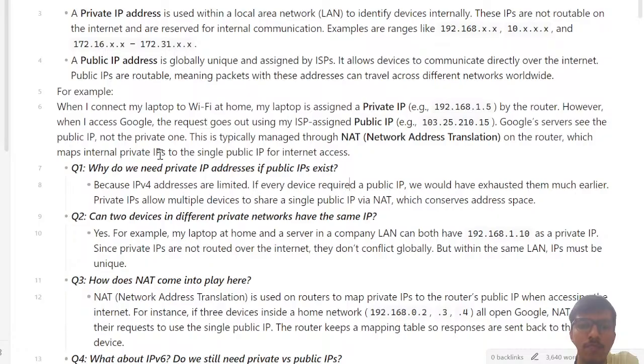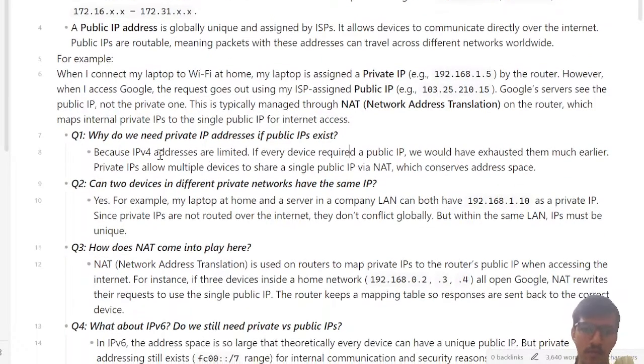Question: Why do we need private IP addresses if public IPs exist? Because IPv4 addresses are limited. If every device required a public IP, we would have exhausted them much earlier. Private IPs allow multiple devices to share a single public IP via network address translation, which conserves address space.